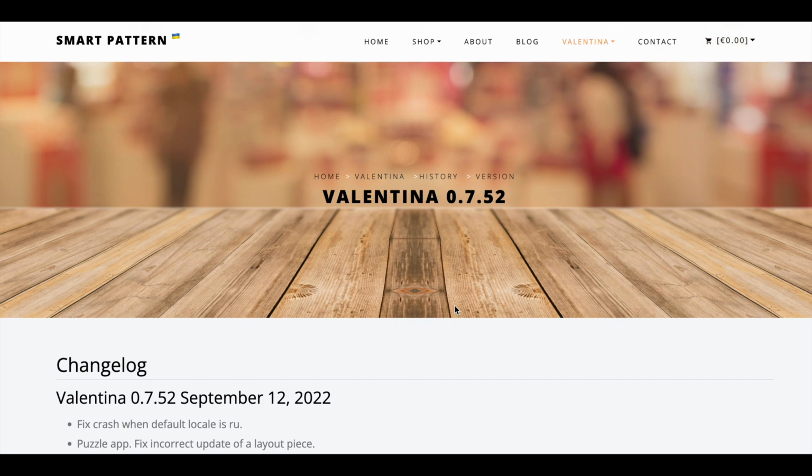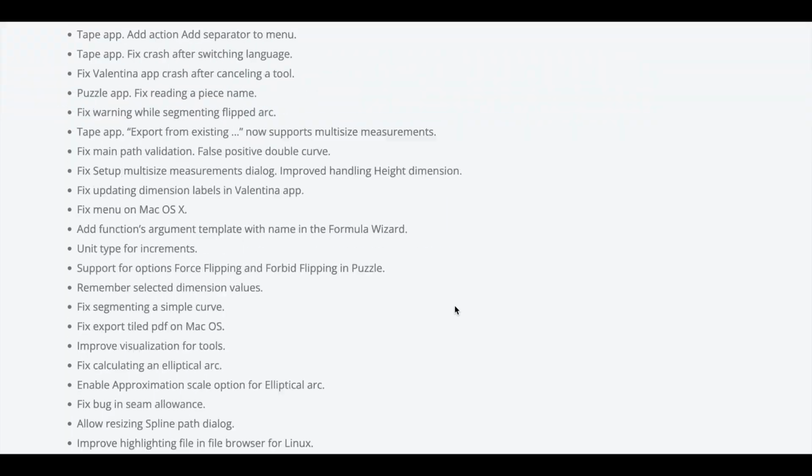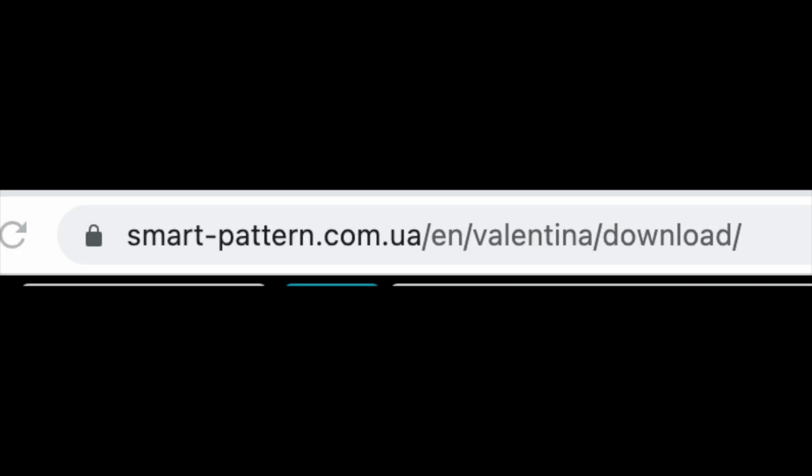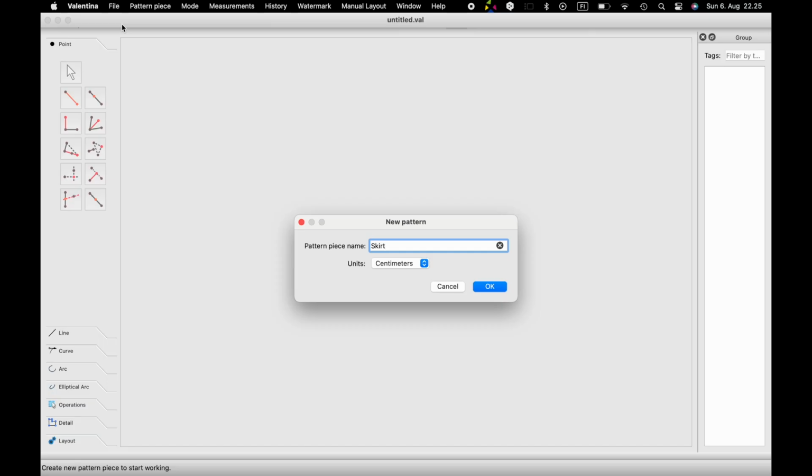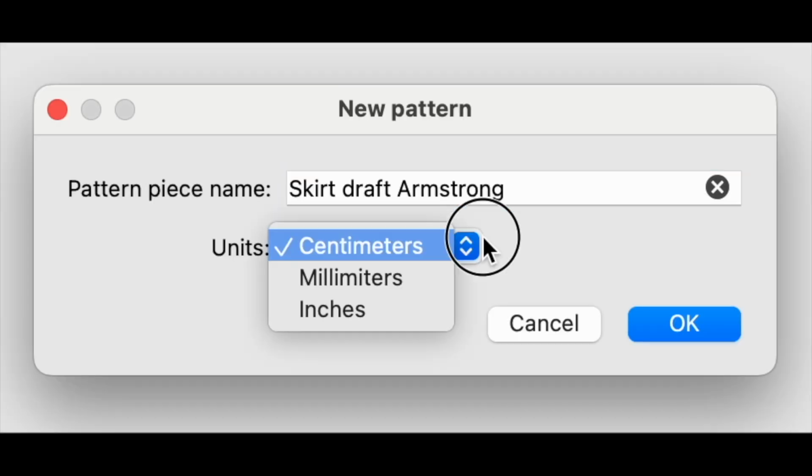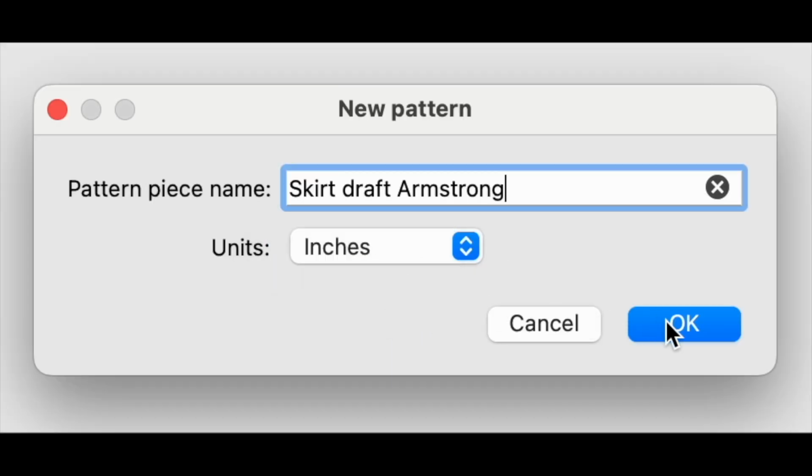I'm also pointing out that you can adapt these steps for use in Seamly2D, although some features specific to Valentina might not be available there. I start by creating a new pattern in Valentina and name my pattern piece.